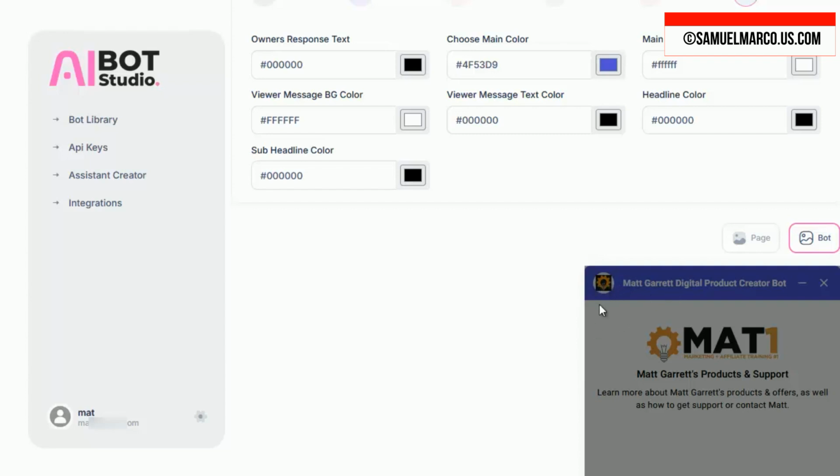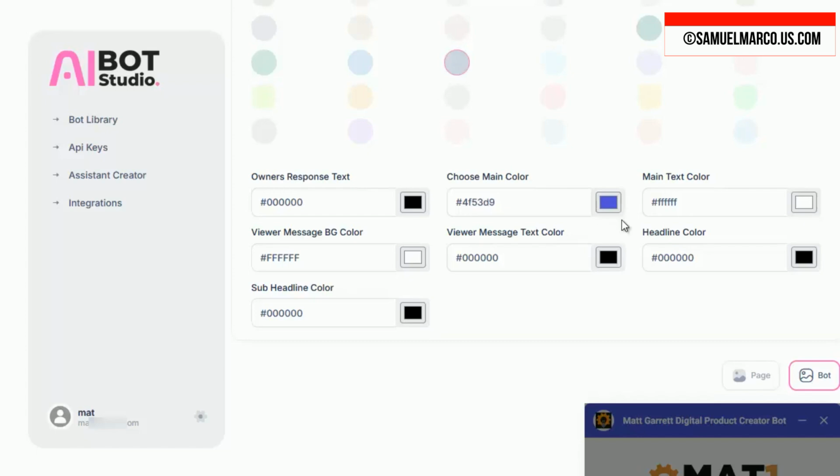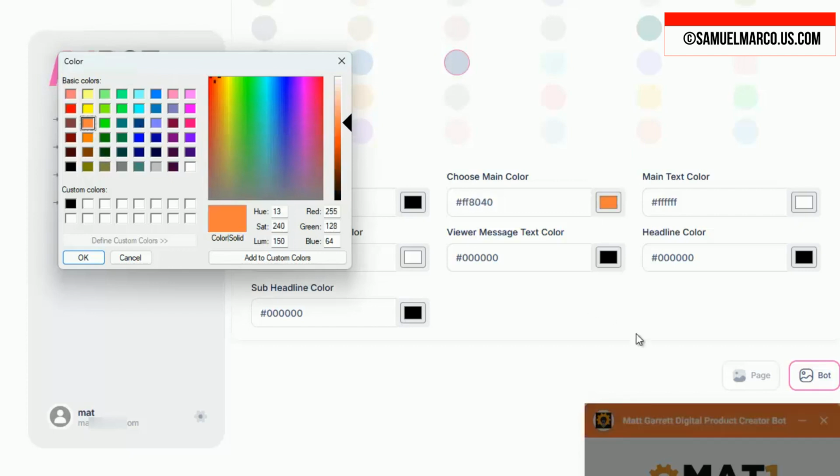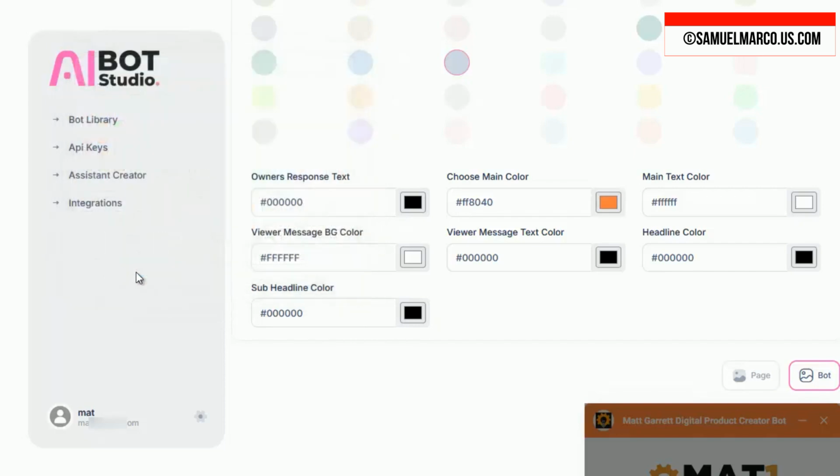Now I'm also going to change the header color here, so the main color. Let's say I want to change that to orange instead of blue. Simply click on the icon, let me move this down so you can see it, choose orange, and we can see that's automatically updated the colors for us. And then simply click on OK to make sure it's done.